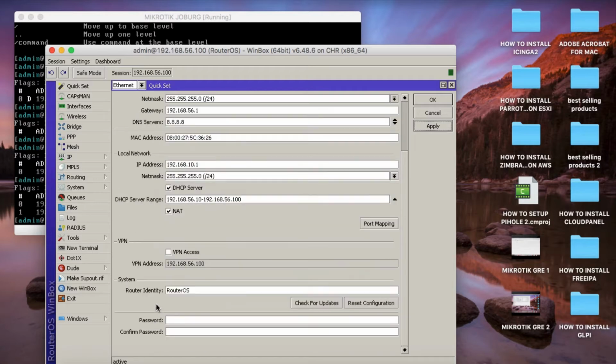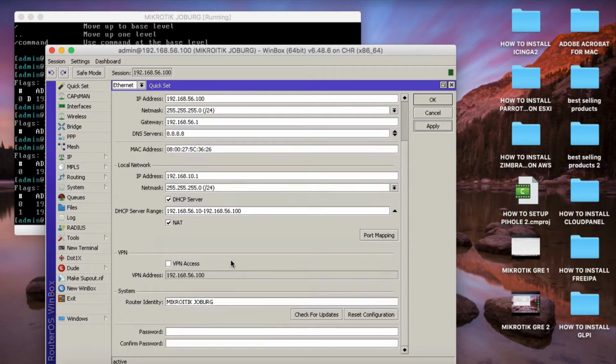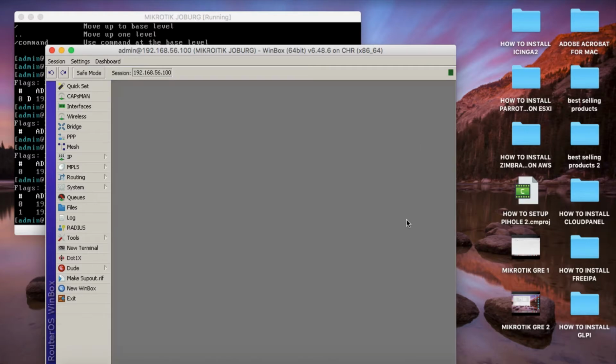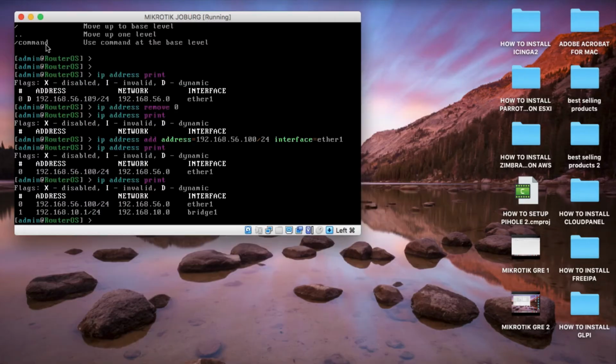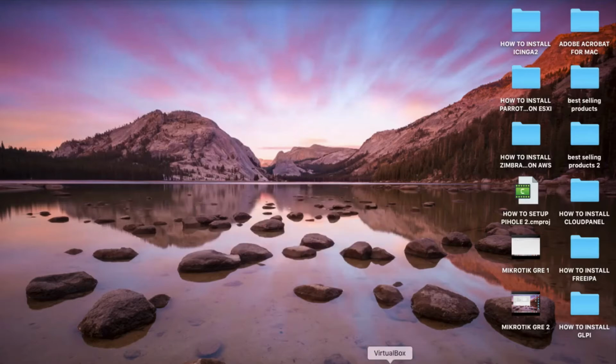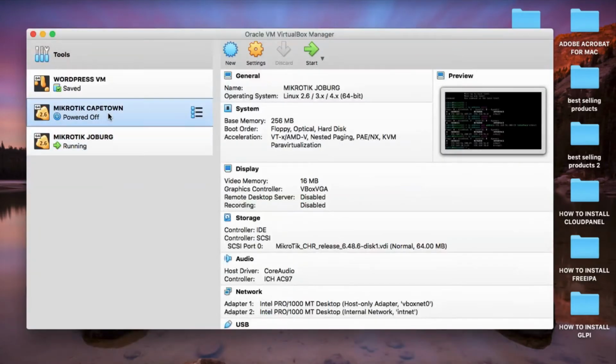Okay, so we're going to name this router MIKROTIK JOBURG so that we'll be able to identify it when we're now running our tests. JOBURG is actually a city in South Africa, mind you. Okay, so this is the MIKROTIK JOBURG router, and we've actually completed its configuration. So I'm just going to leave it running, and then we're going to proceed to the CAPETOWN router.